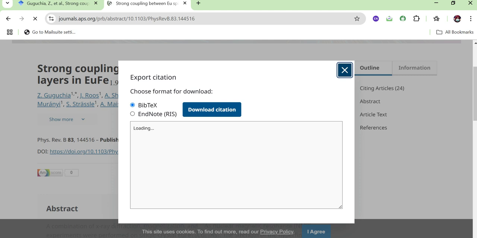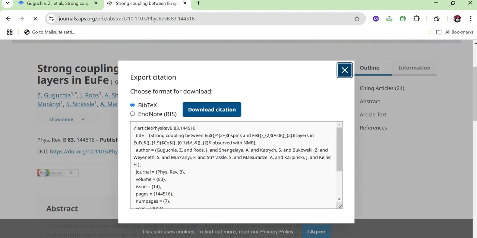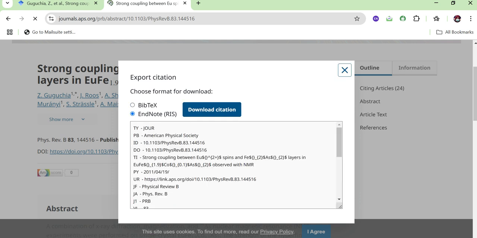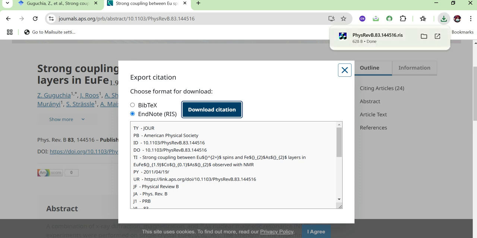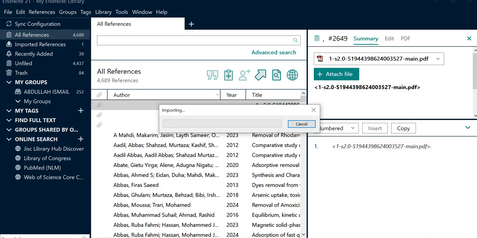Here you can select any option that fits best to your reference manager software. Here we have EndNote, and I want to download and import this citation into my EndNote. So I will click on EndNote, and then I will click on download citation. Once it is clicked, the download will start. Once it is downloaded, it will appear as RIS, this one. Just click on this and it will open in your EndNote.